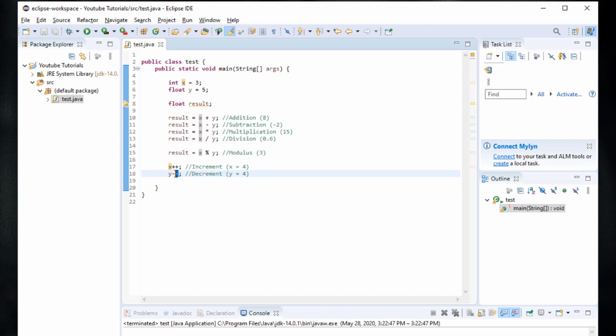and the decrement operator, which is actually minus minus, it just does the opposite of the plus plus operator. So it basically decrements the value of y and stores the new value in y. So after running this line, the value of y is going to be 4.